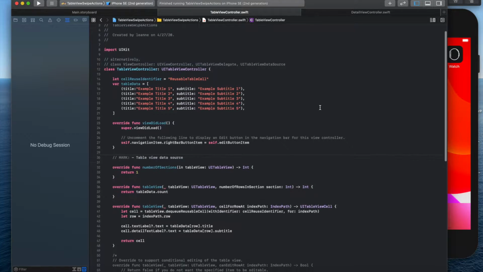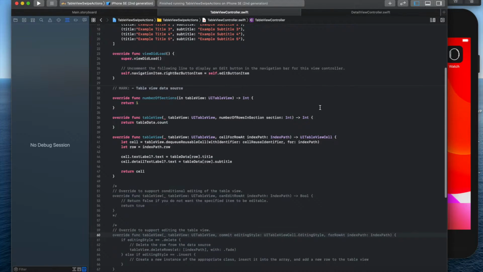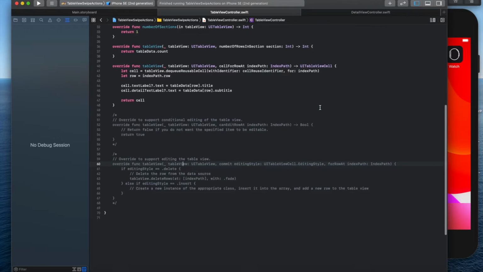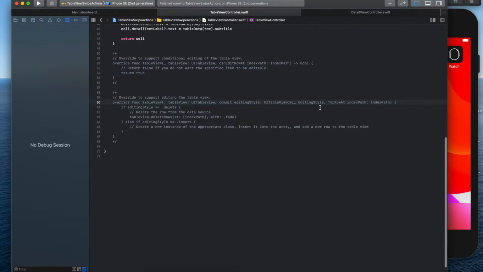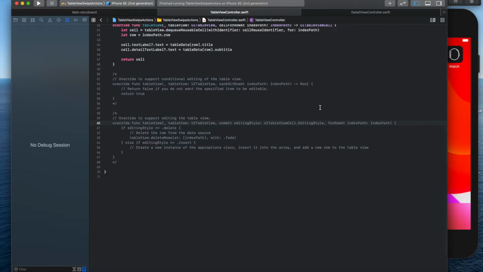All right, scrolling down, I've implemented my simple table view, and I want to show you two particular methods that are added when you create a table view. So if you're using an app that's existed for a while, you may not have these. If you just created the app brand new, Xcode gives these functions to you automatically. Let's go ahead and uncomment this one.